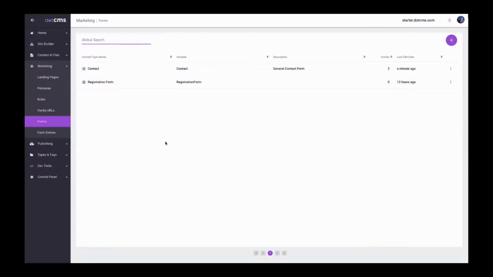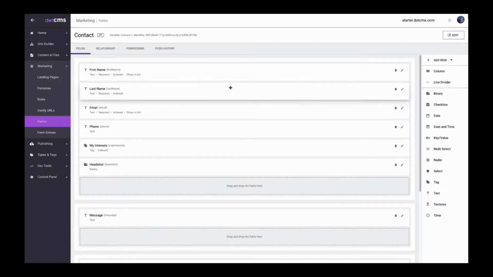Talk about the revamped form builder. dotCMS has had a form builder built in for years, but the existing form builder was deprecated, and this is the upcoming replacement for that functionality. And what the new form builder allows you to do is to really create these custom forms.